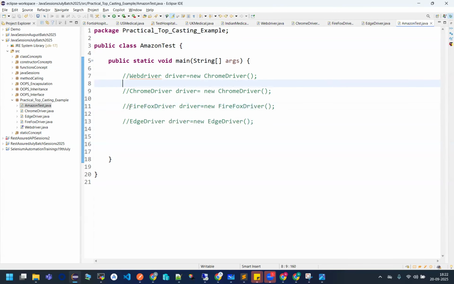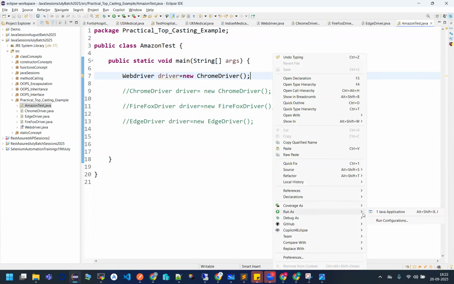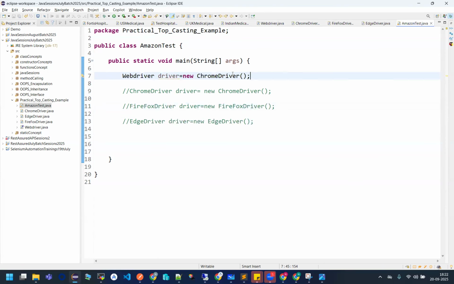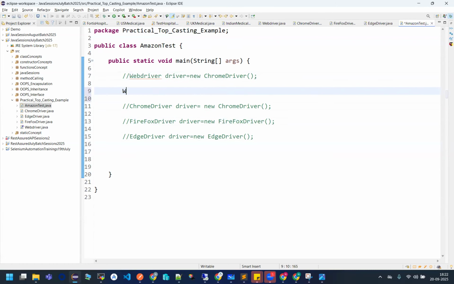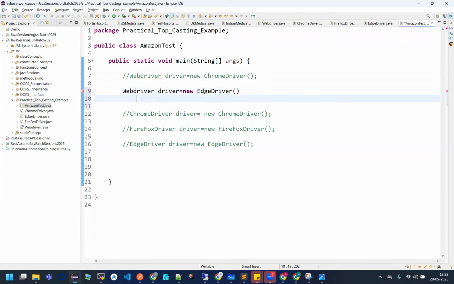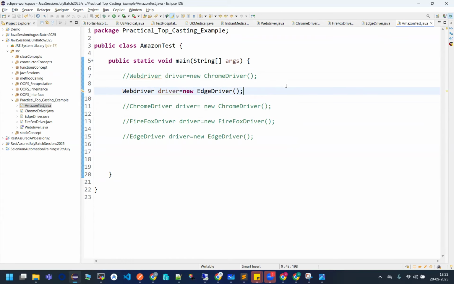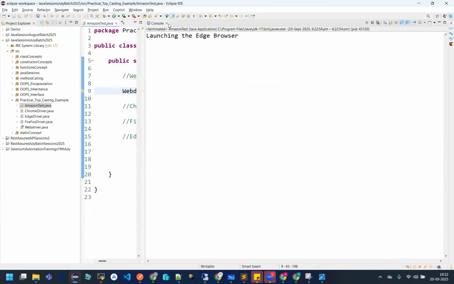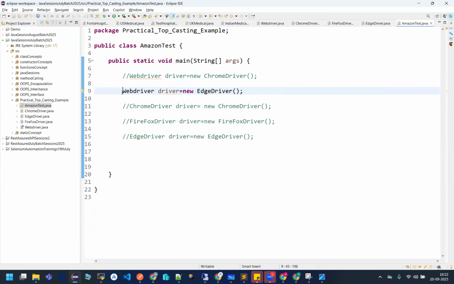But how is top casting actually solving my purpose, Nishan? Because right now your manager is saying launch your scripts on the Chrome browser, and the next minute he's saying, launch all your scripts on the Edge browser. So in this case also I'm doing the same thing now. See, WebDriver driver equals new Edge driver, let's suppose. In this case also I'm doing the same thing. Then what is the use of top casting? There is a use. What is that?